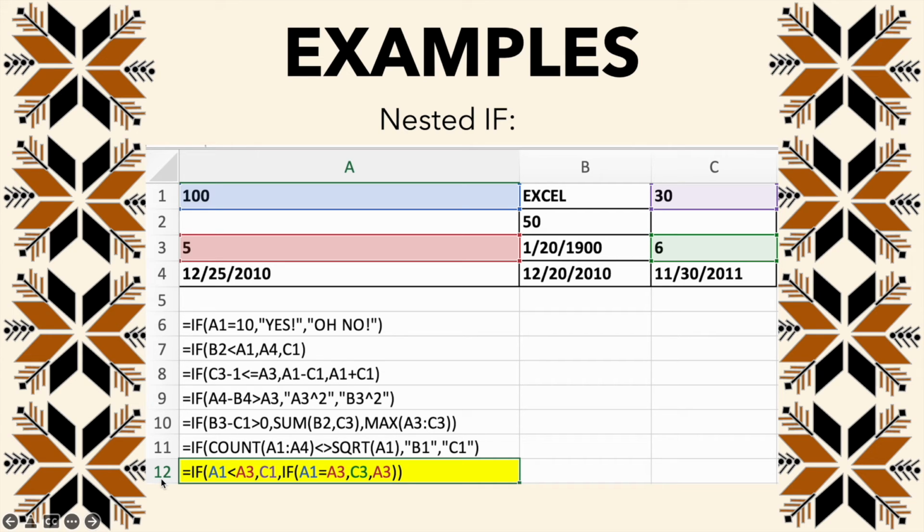The nested if function in this cell translates to: if it is true that A1 is less than A3, return C1. But if it is false, then Excel looks at the next if function, where it states that if A1 is equal to A3, then return C3. However, if this is false as well, then return A3. Let's take a closer look at this function on Excel.